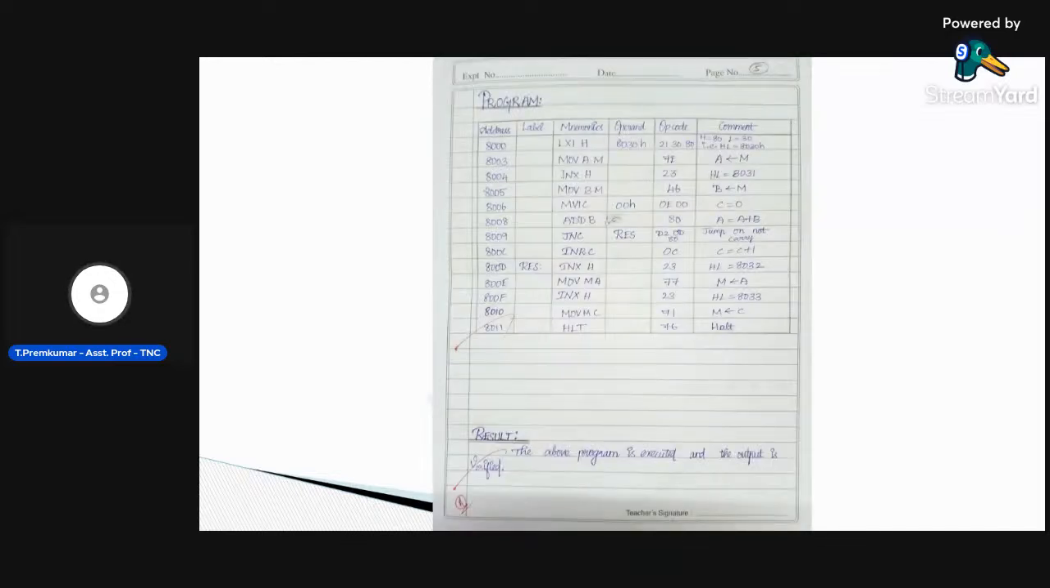We'll start the program from the memory location 8000, and we have the mnemonic LXI H. What is the first line? LXI H tells us to load the data into the register pair HL. The low order byte of 8030, that is 30, is stored in L, and the high order byte, 80, is stored in H. So the command we have given is HL equals 8030. It is a 3-byte instruction, so it occupies 3 memory locations.